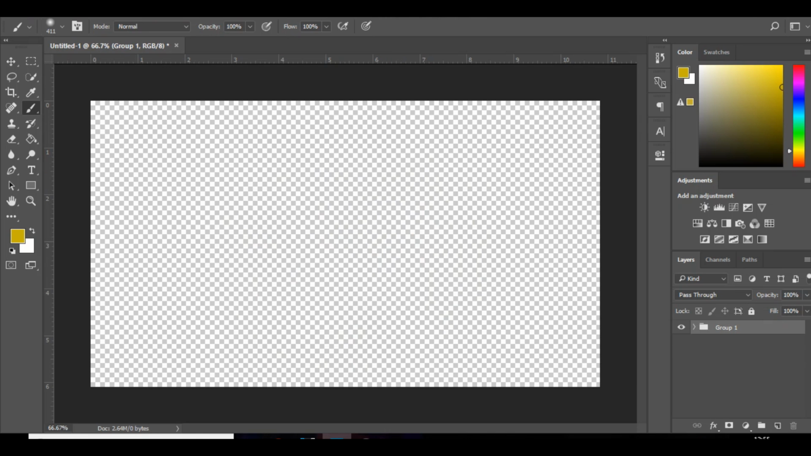So if you just group it by pressing Ctrl G, as you can see, that's group 1, and if you press the arrow, it shows what's inside that group, and then you can also name that group. I'll just put layers, but yeah, you can name them and manage your Photoshop very easily. But yeah, that's pretty much it for the basics.